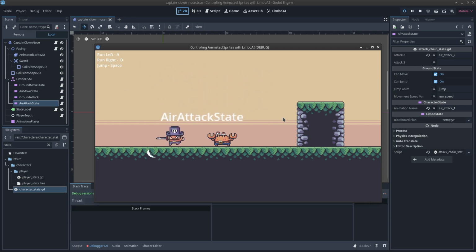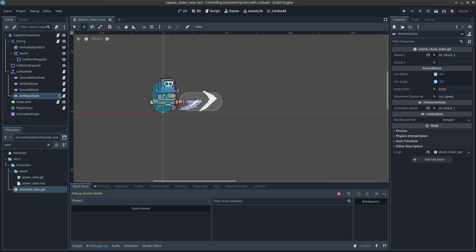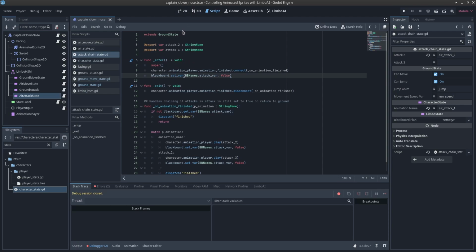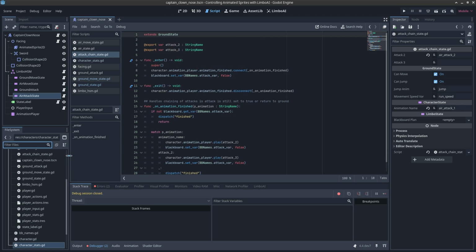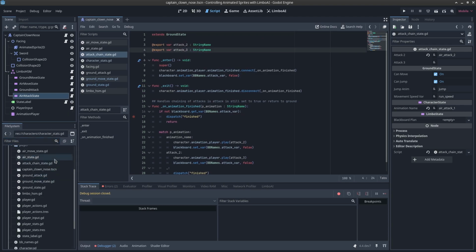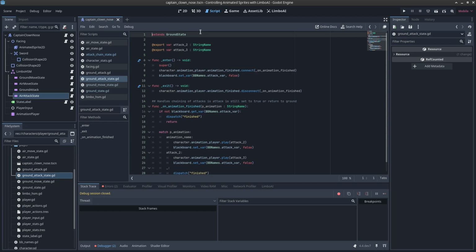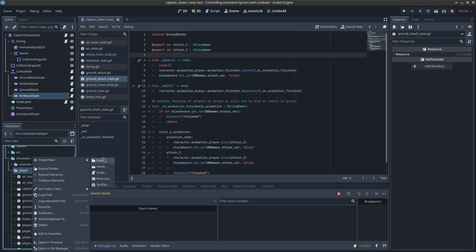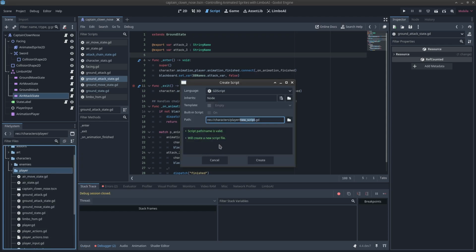Oh, it looks like the air attack is not going back to the ground again. Let me make sure about that. Air attack. Okay, so I made air attack. Oh, hold on a minute. Yeah, right. I need to actually separate them into separate scripts. Okay, duh. So let's see here. We had attack chain state. This would just be ground attack state now. Yeah, so I guess the inheritance is getting a little messy. Okay, this definitely isn't the best way to do it, but it is the quickest.